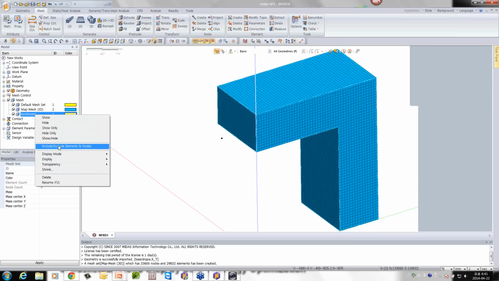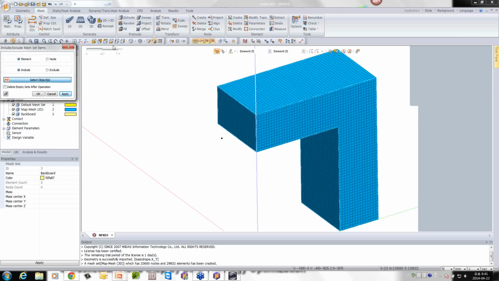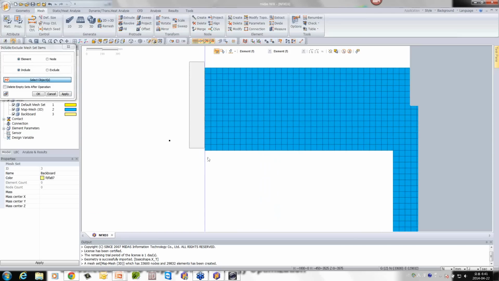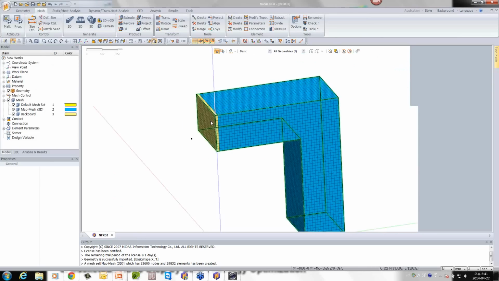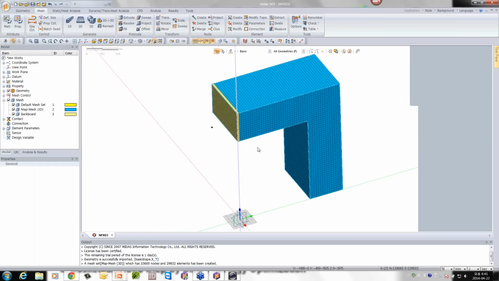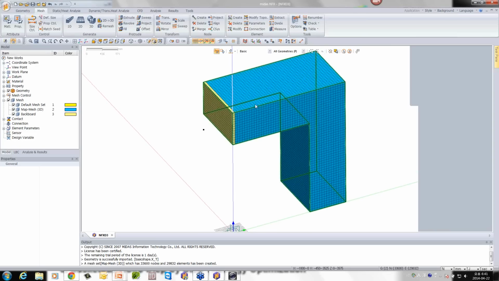You right click on it and include, exclude element and node. Do that, then I change the view to view it like that, and I select the elements that I want to put in this new mesh set. Now you see the mesh has been separated. I have one mesh set corresponding to the backboard and one mesh set corresponding to the design of the frame area. What I need to do is to assign the backboard property to the backboard, because for the moment it's still the frame property which is assigned.